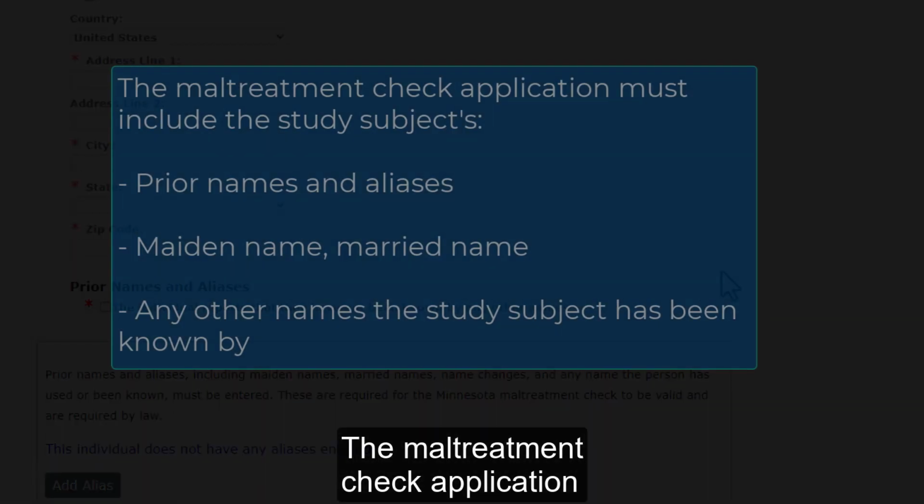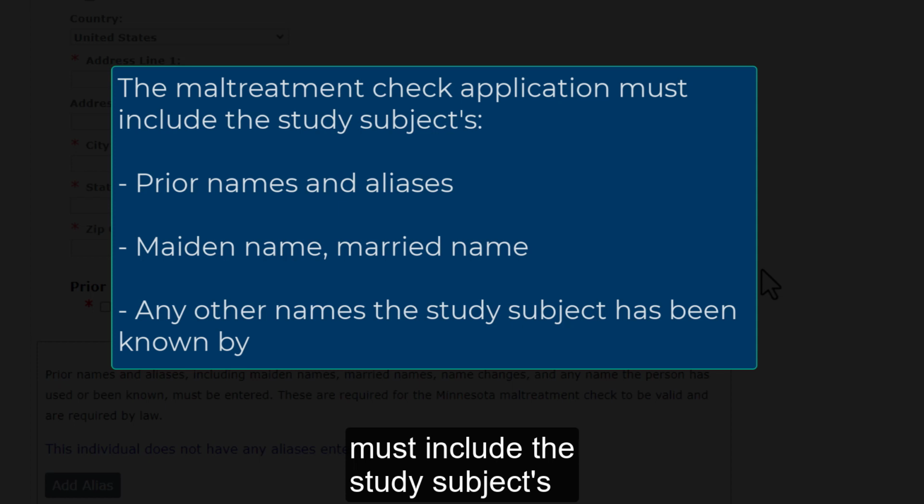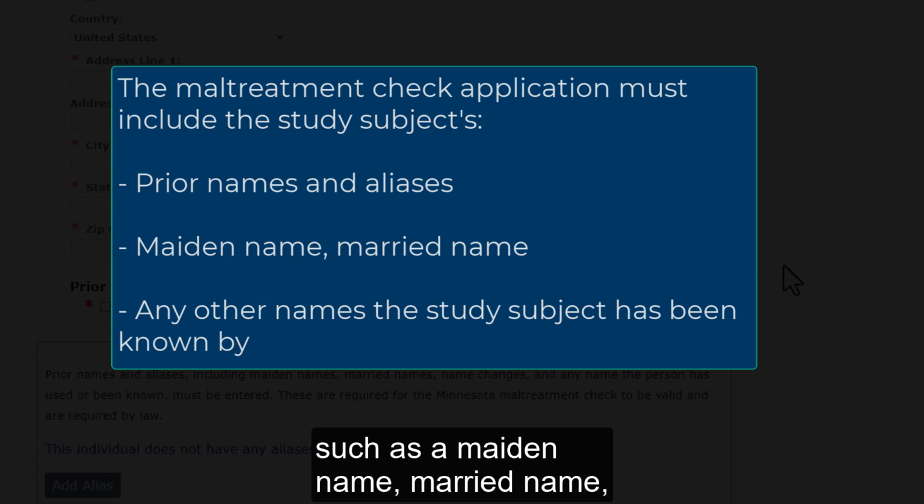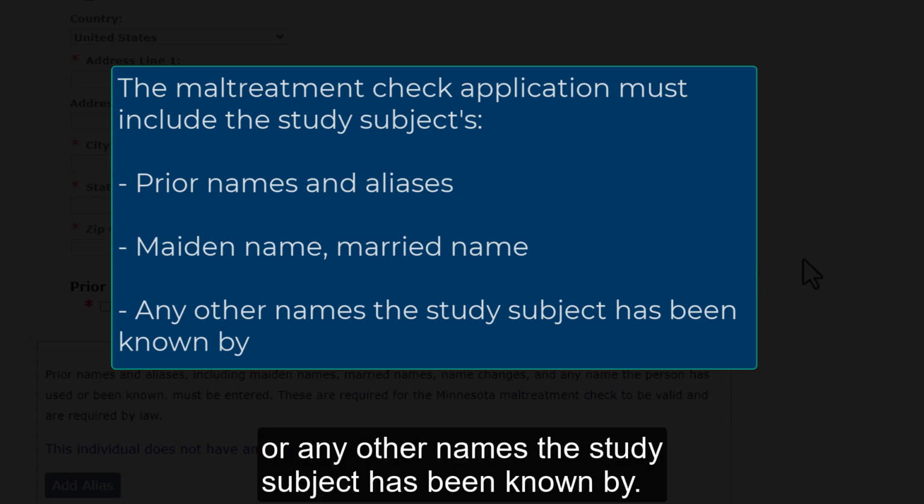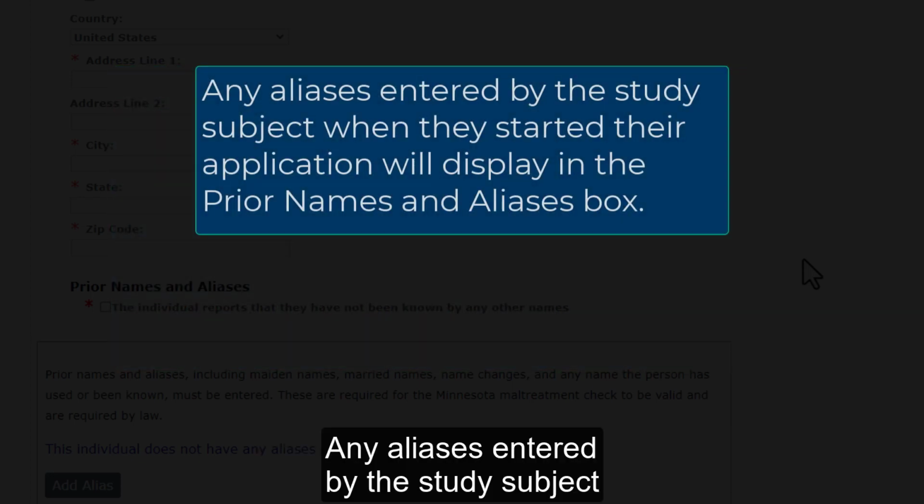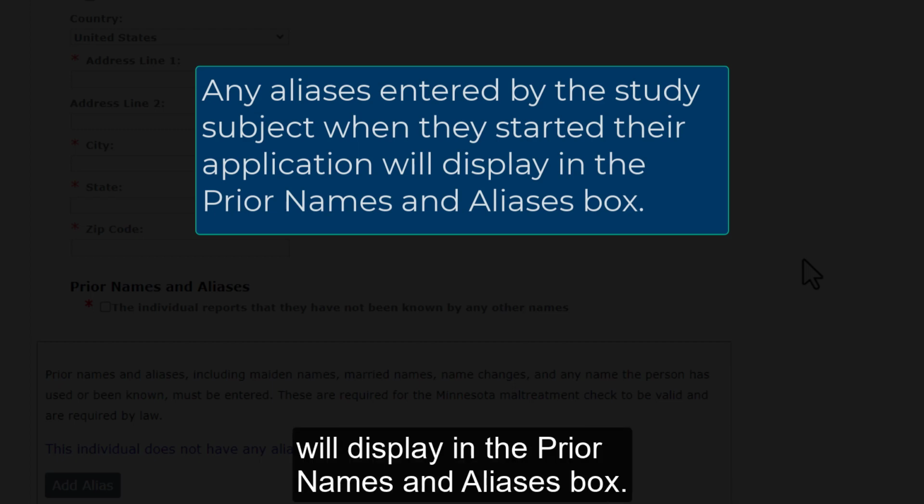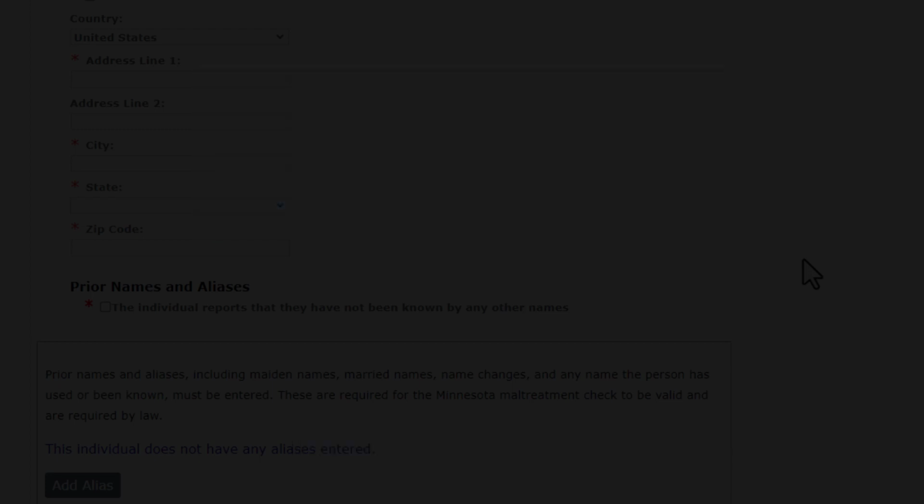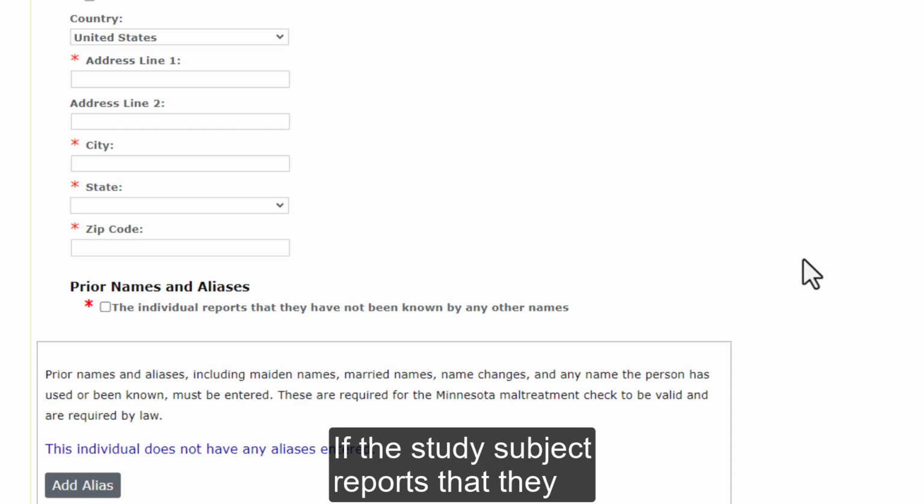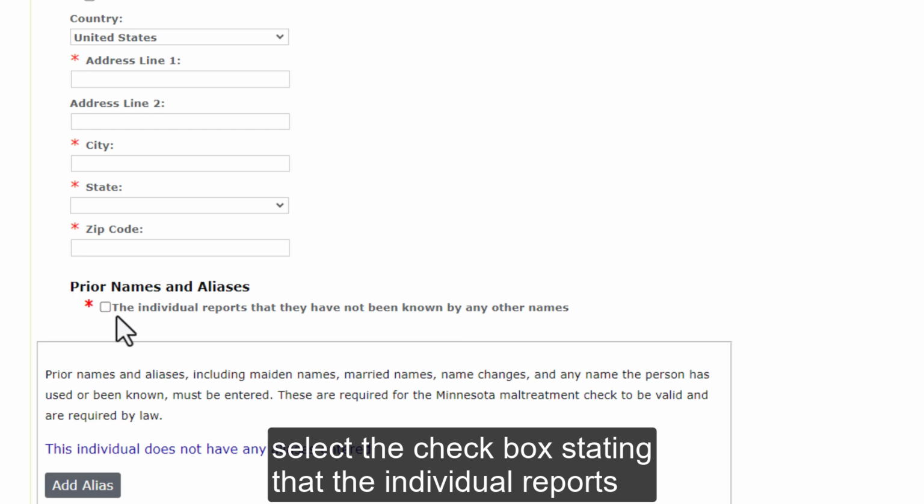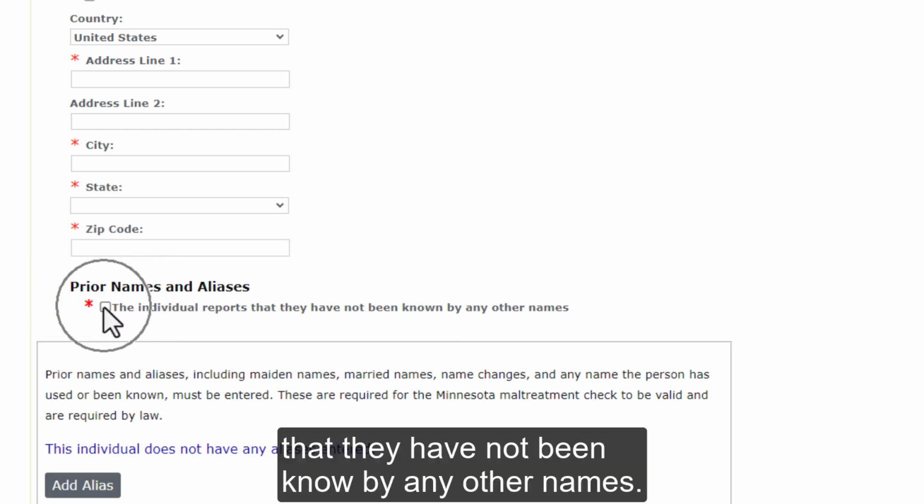The maltreatment check application must include the study subject's prior names and aliases, such as a maiden name, married name, or any other names the study subject has been known by. Any aliases entered by the study subject when they started their application will display in the Prior Names and Aliases box. If the study subject reports that they do not have a prior name or alias, select the checkbox stating that the individual reports that they have not been known by any other names.